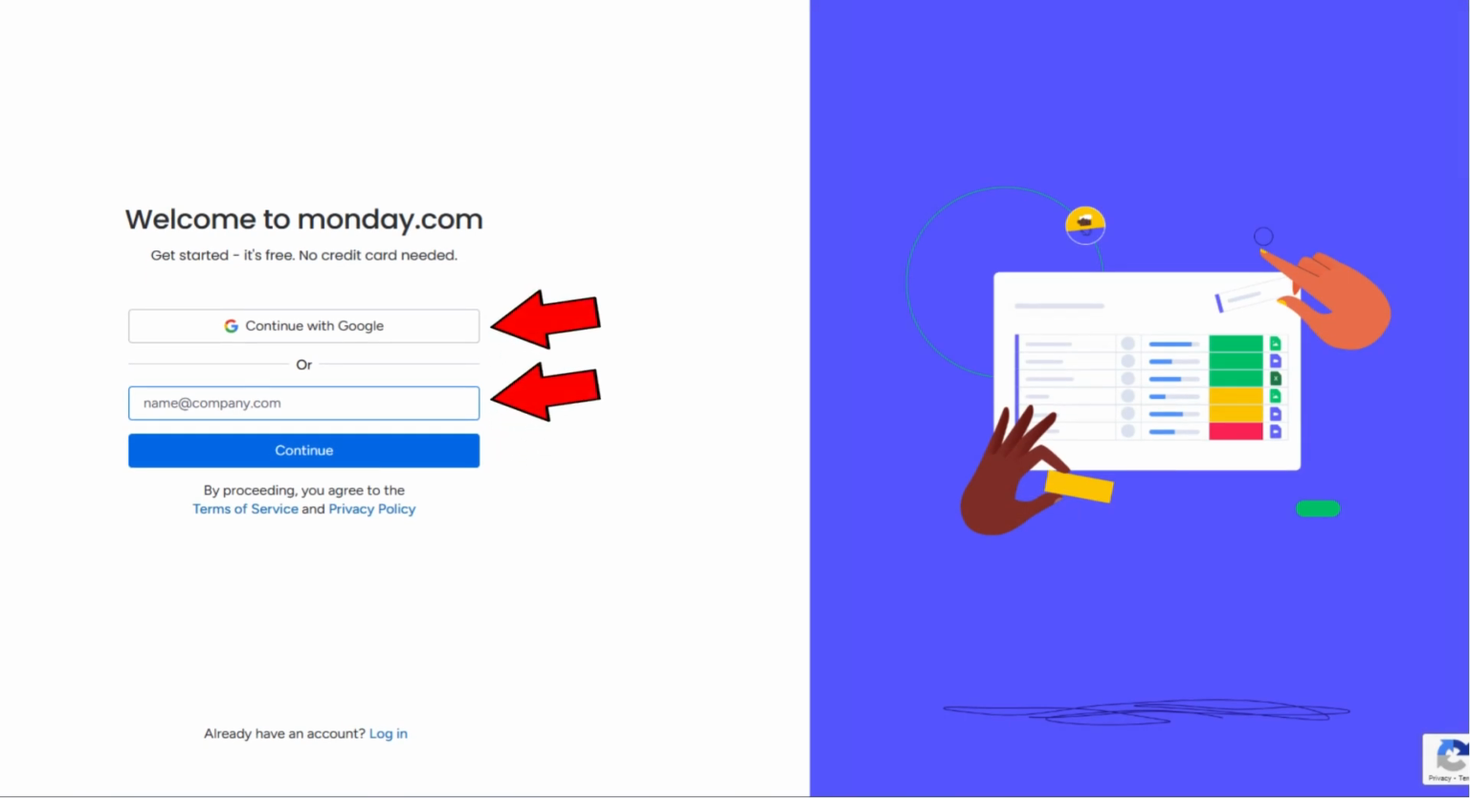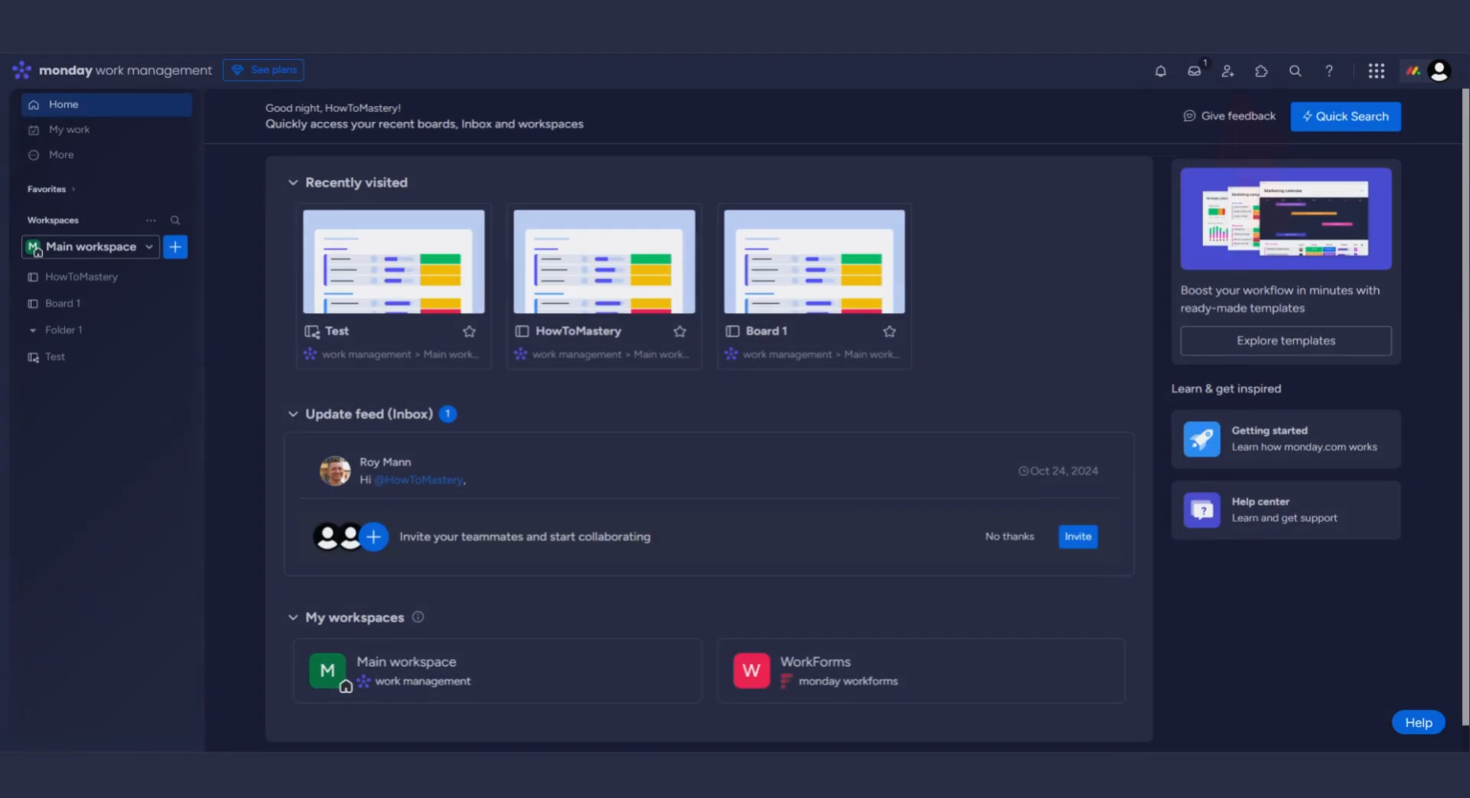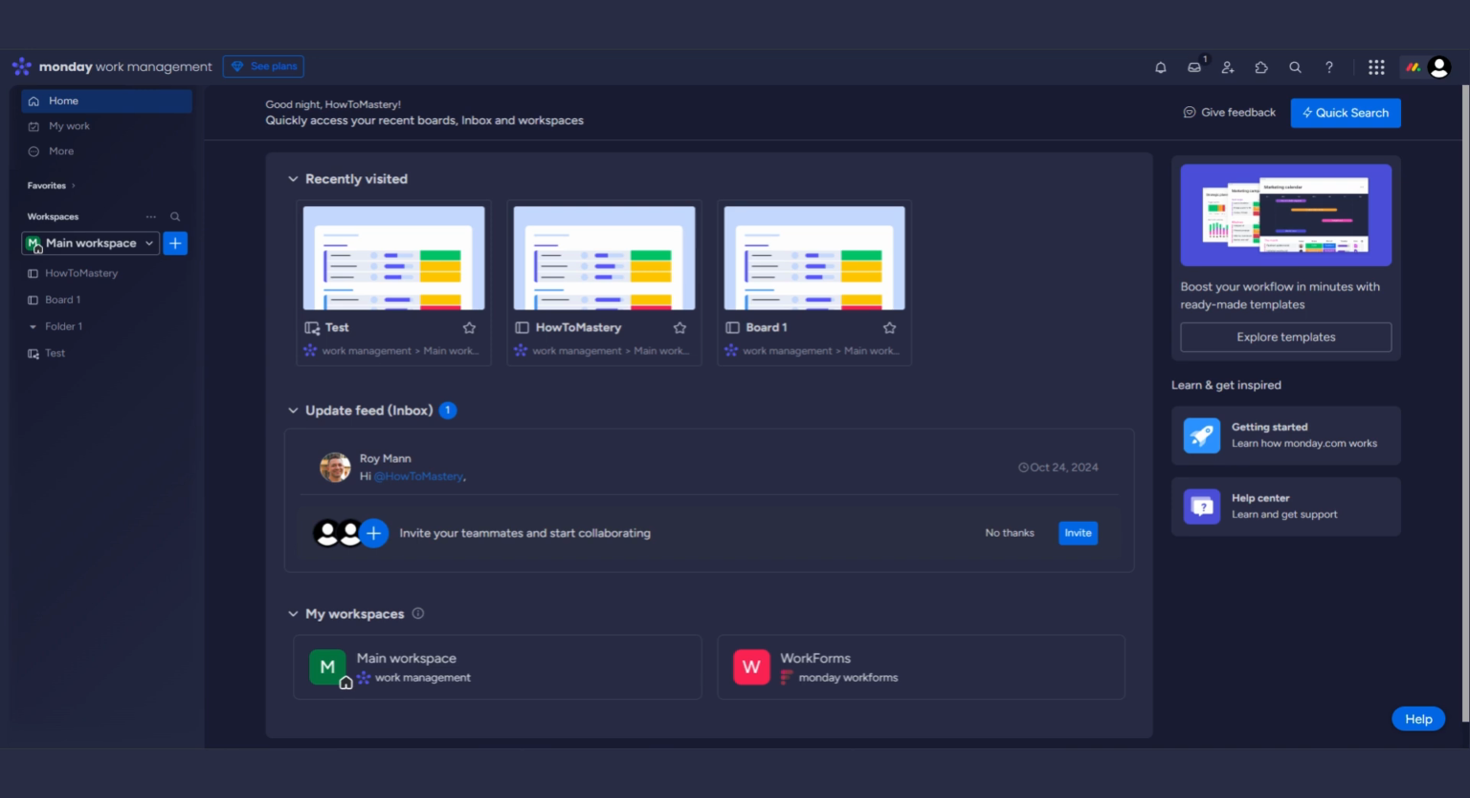Monday.com lets you sign up with Google or your email address. Pick whichever option is easiest for you. Once that's done, you'll land on your dashboard, the central place to manage everything.